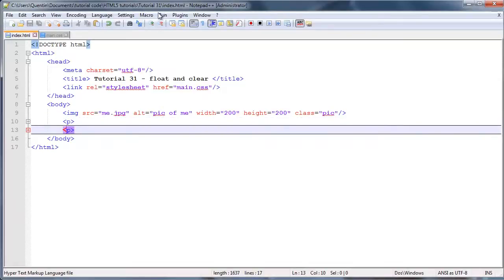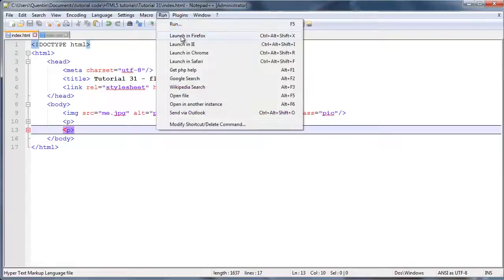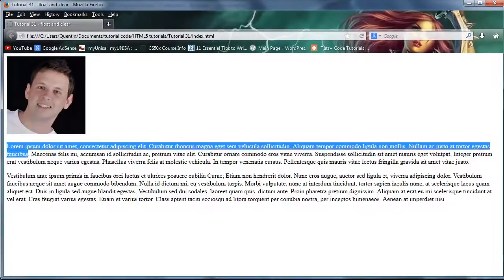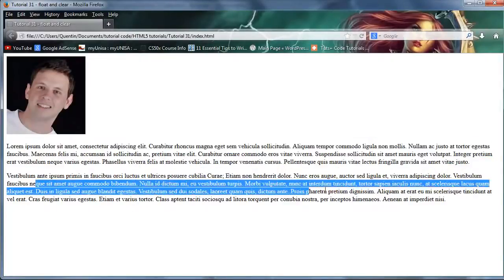So let's go ahead and take a look at this in the browser. Run and launch in Firefox. There we've got an image of me, and we have a paragraph and another paragraph.